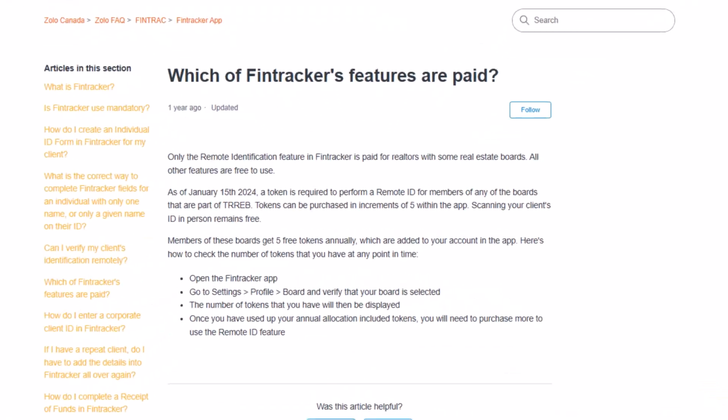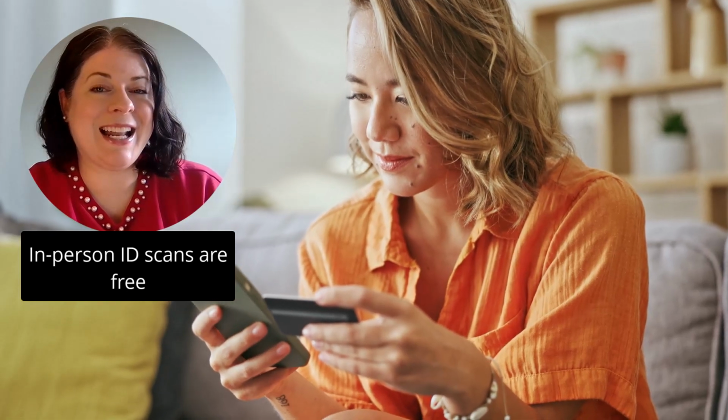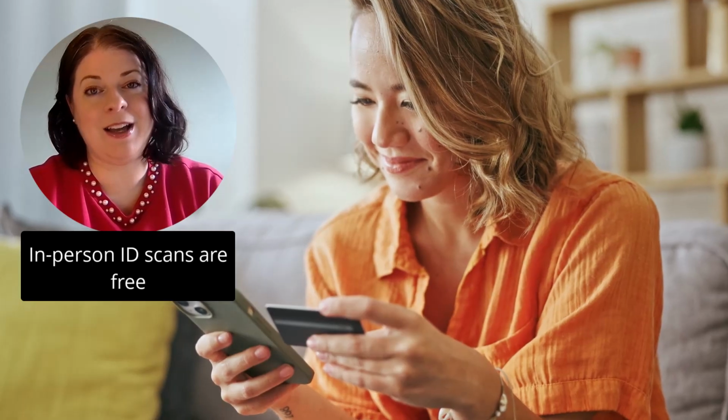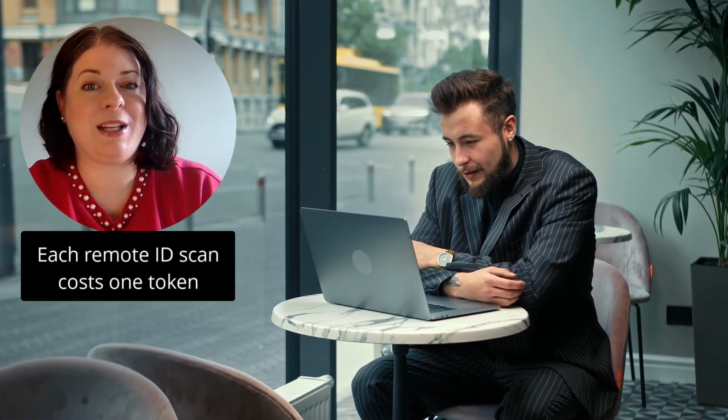Each remote ID verification that you do costs 1 token. Members of Proptix boards receive 5 free tokens annually with the option of purchasing additional tokens in increments of 5 in the app. Scanning an ID in person is a free service. Only remote ID verifications have this cost associated with them. That being said, there are definitely times when your client is not physically present and you will need to use a remote ID verification. So let's take a look at how you would use this feature.